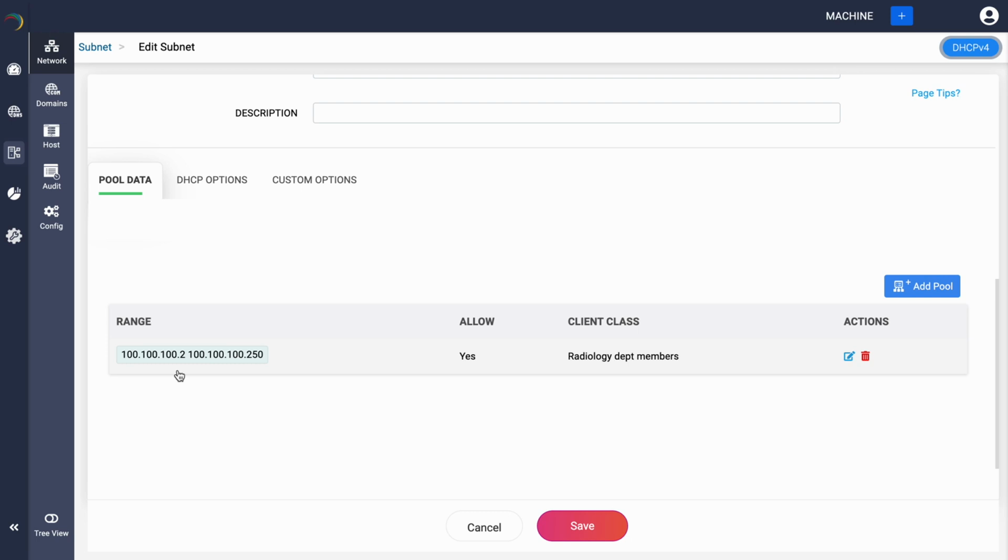Doing this will inform the DHCP server that this particular range is available for dynamic assignment and that it can lease out these addresses only if the clients satisfy the conditional criteria as defined in the client class associated with the address pool. To implement this, click on the Add Pool button in the extreme right corner.